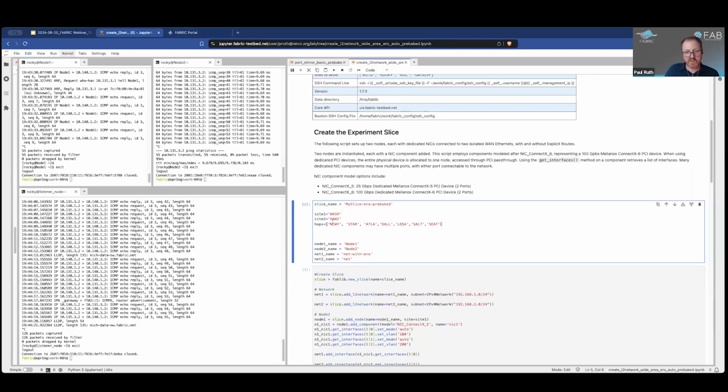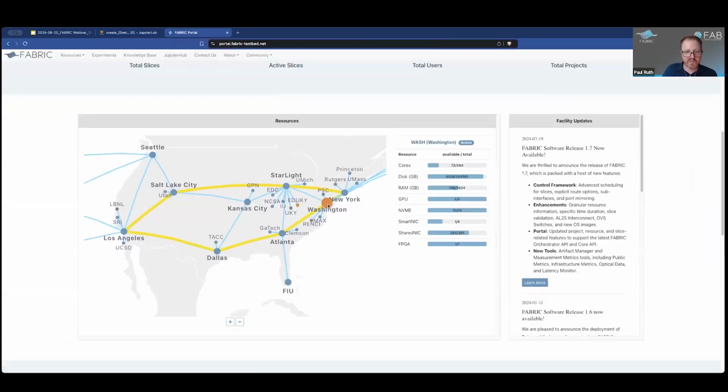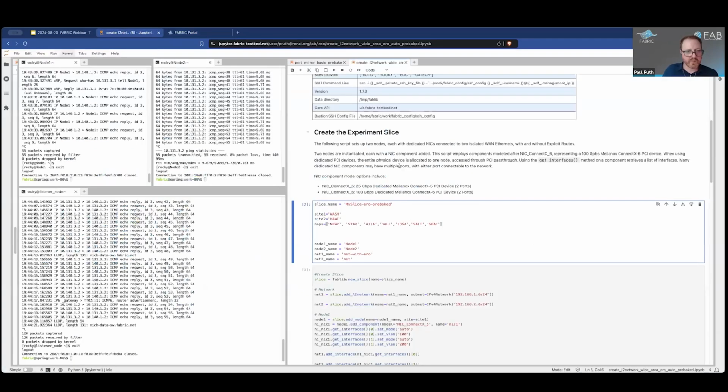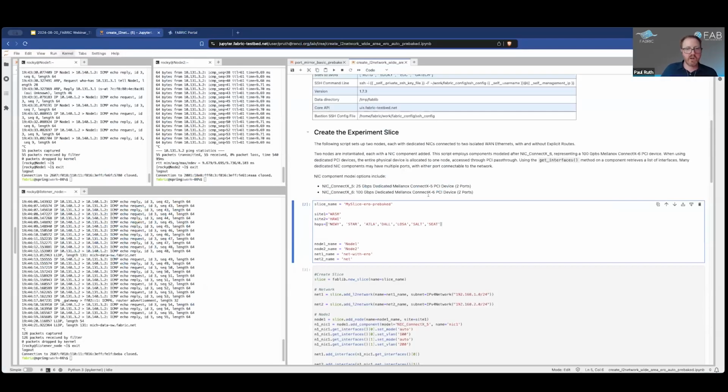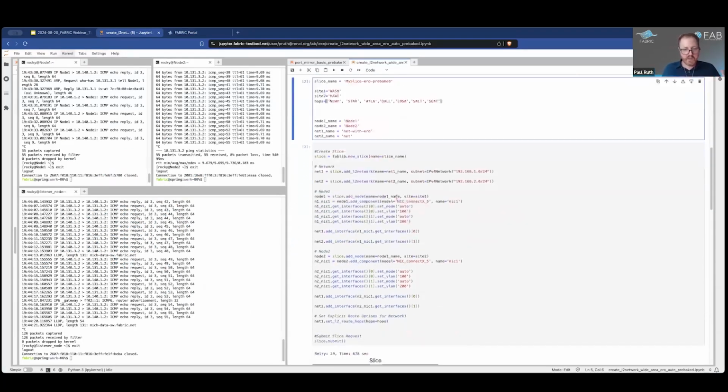So remember this Washington to Hawaii, and then I go New York, Starlight, Atlanta, Dallas, and so forth. If we look here, it's Washington and then Hawaii, which is off the side of the map. And the path goes New York, Starlight, Atlanta, Dallas, Los Angeles, Salt Lake City, Seattle, and then Hawaii. So I made this big crazy link or path that goes all the way through the network. And I tried it, I ran it.